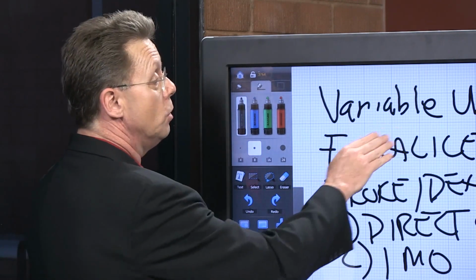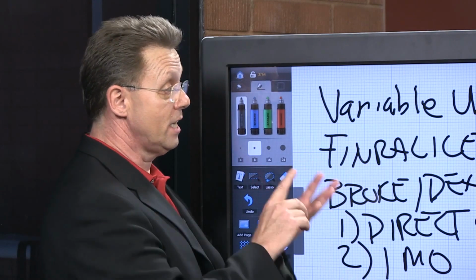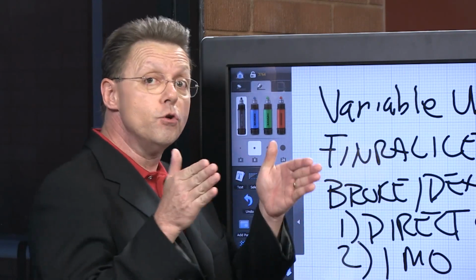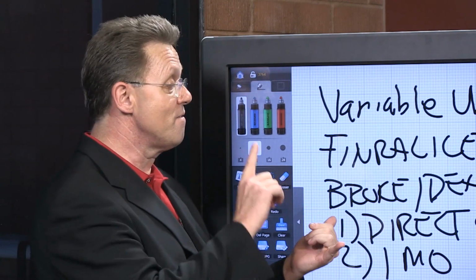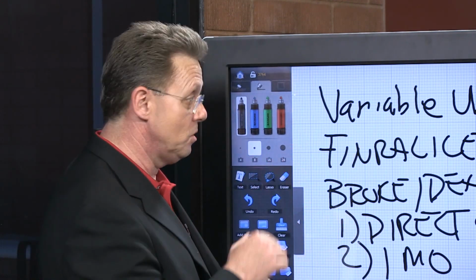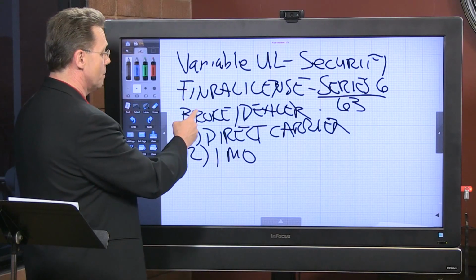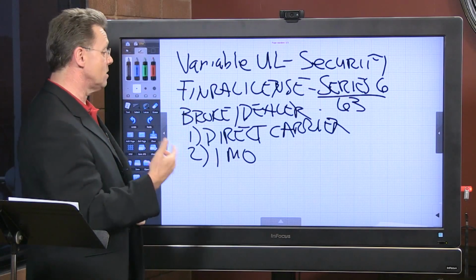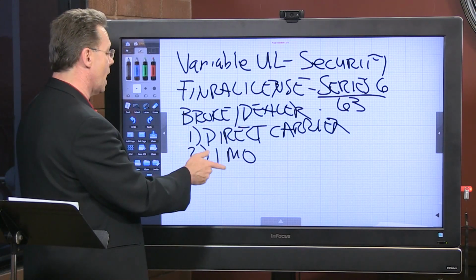So variable UL is a security. You must have a FINRA license, Series 6 and 63. If you do business in another state, you not only have to be life licensed, but you have to be FINRA licensed in that state, at least minimum Series 6. You have to run this through a broker-dealer. The broker-dealer is getting the carrier contracts, the life insurance contracts, either direct from the carrier, but most of the time it's going through an IMO.